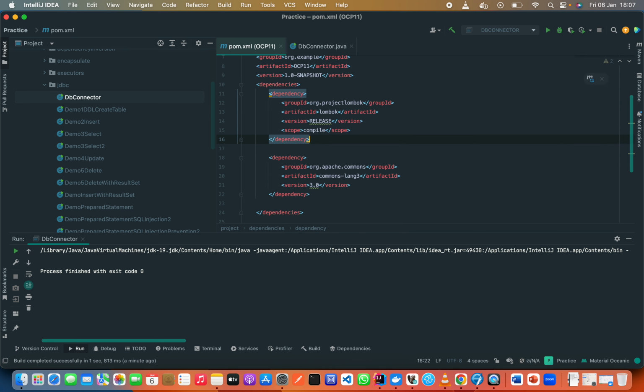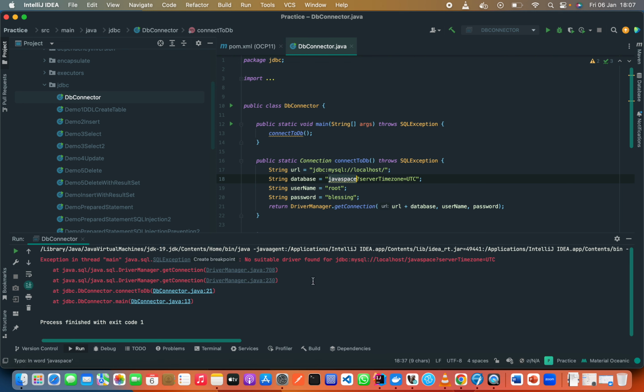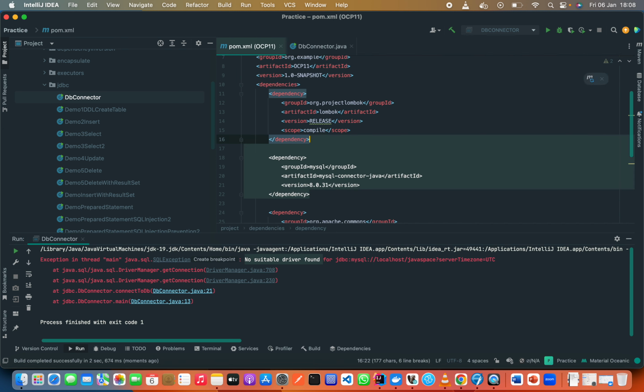So I'm just going to remove it and then update my POM. If I run this, I should have an exception because there is no driver. I cannot establish a connection. As you can see, it says no suitable drivers were found. So that's the basic thing you must have to connect to a database. Always ensure the driver is there.